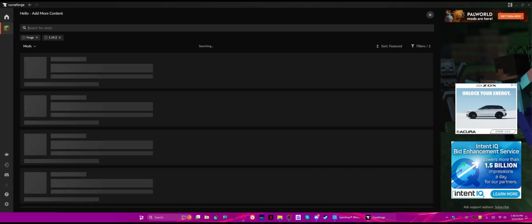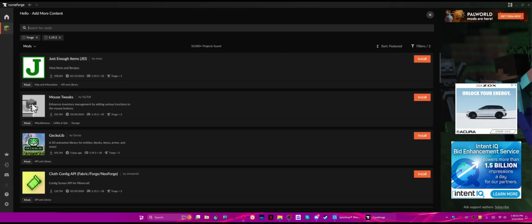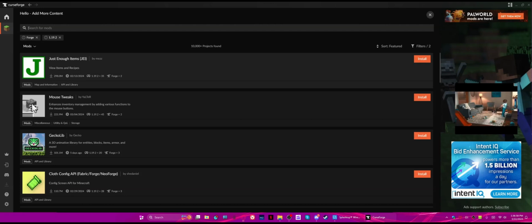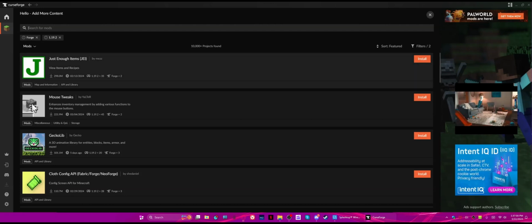To add mods, there are three ways that you can do this. First of which, if you see this little puzzle piece icon, that's Add More Content. If you click this, you can search by what mods you want. I'm just going to download JEI. So you just click Install, and it installs.